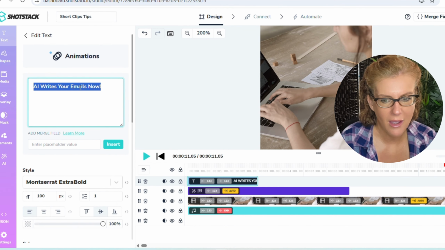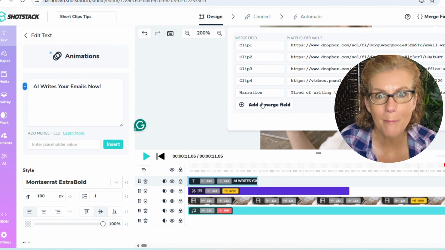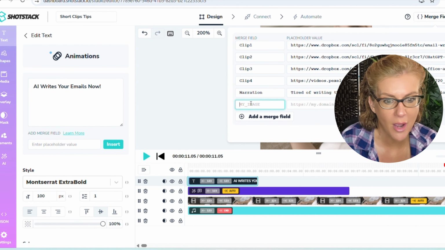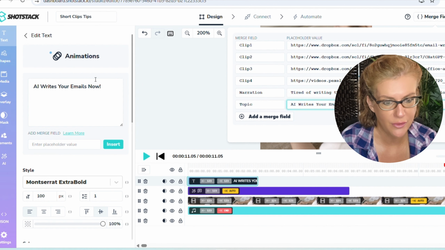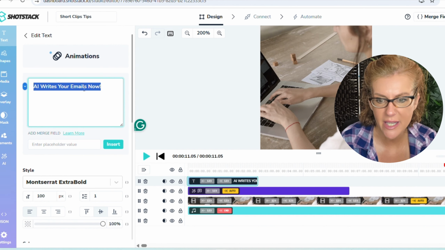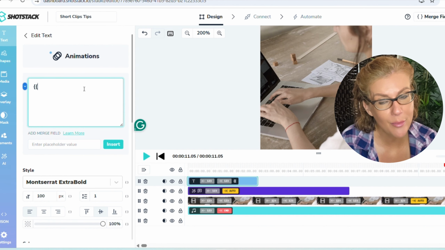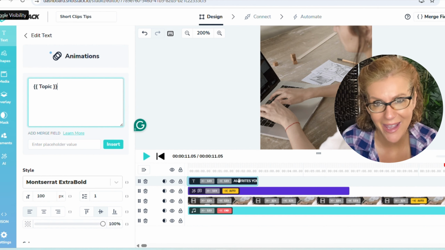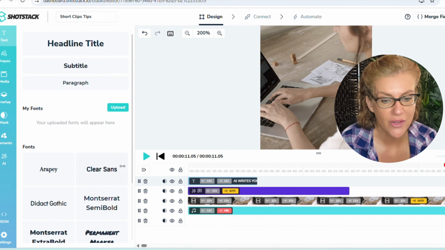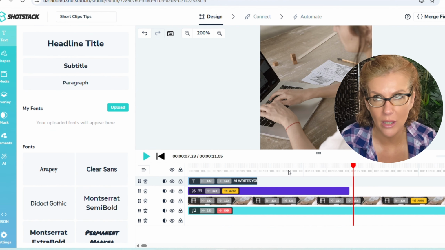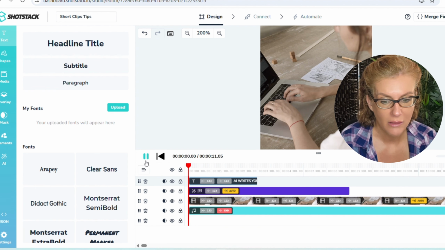So here again, because this is the topic, we can put in another merge field, so we don't have to worry about coming into this template and having to change it every time. We're going to say topic, and then the placeholder, we'll just use this AI. And then here we'll do double curly brackets, space, topic, space, double curly brackets. That's like a tag in the template so that it'll pull this through from our Google Sheets, right?